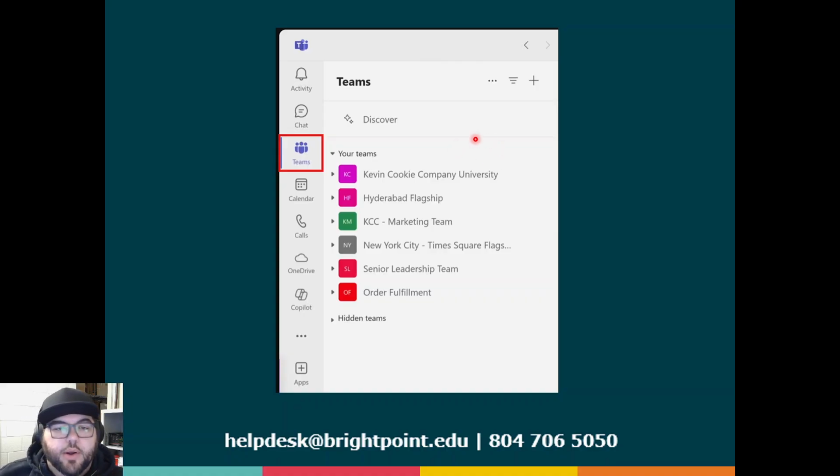So here we are on the Teams tab in the navigation panel, and here's all the different teams that we are a part of. This is what it's going to look like.